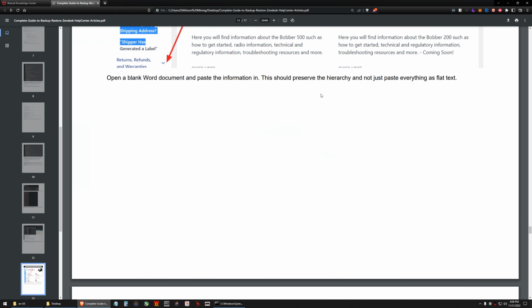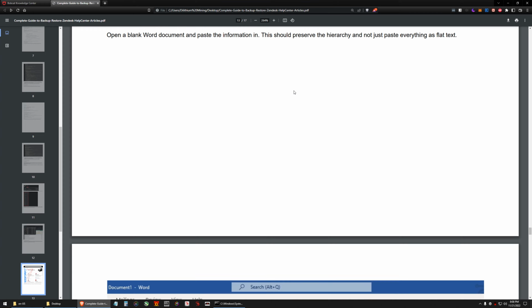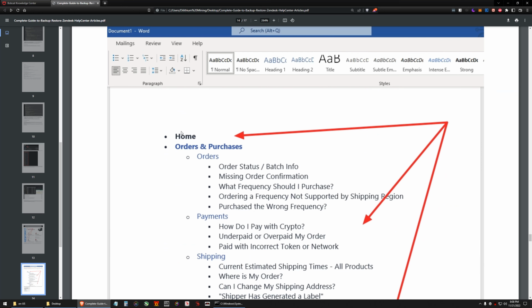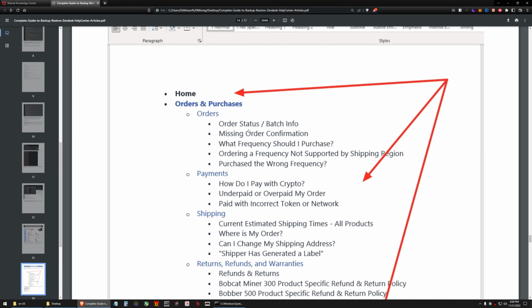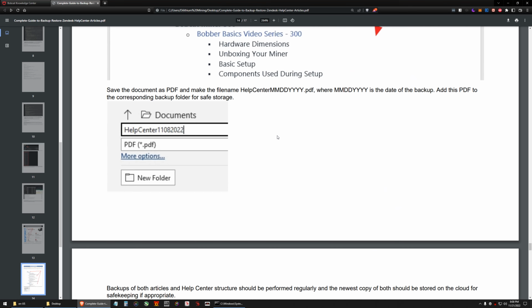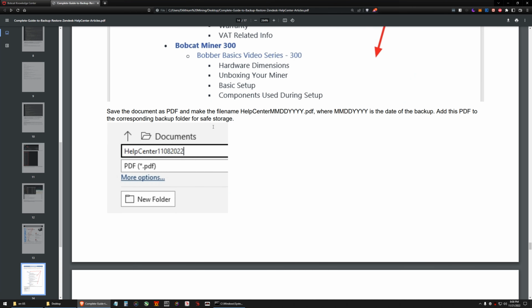So you copy that, open a blank Word document, and paste it in, and then it should preserve your hierarchy. So you'll see your categories here, and then under that you'll see your sections, and then under that you'll see the articles and the order of the articles under each one. And then you can save that Word document, and I like to title it something like Help Center with the date that you made the backup, just so it's clear what it is.